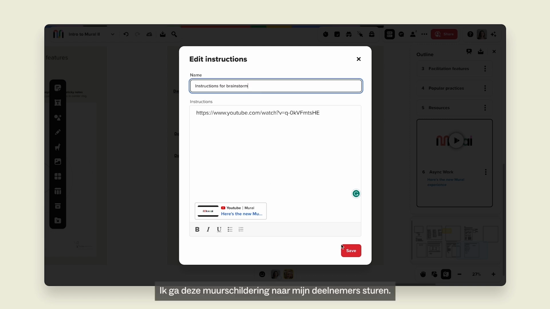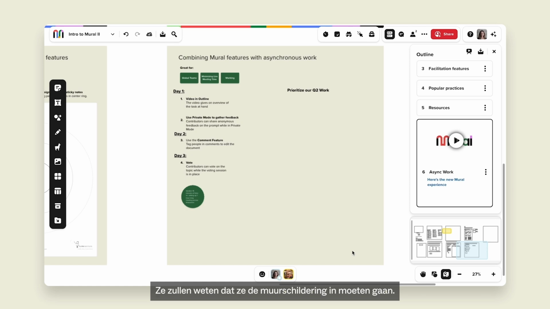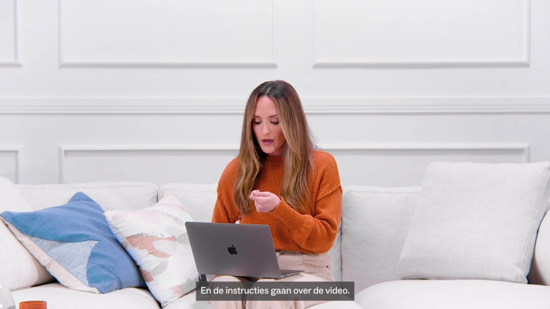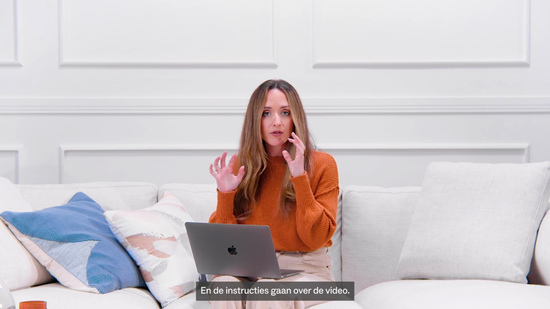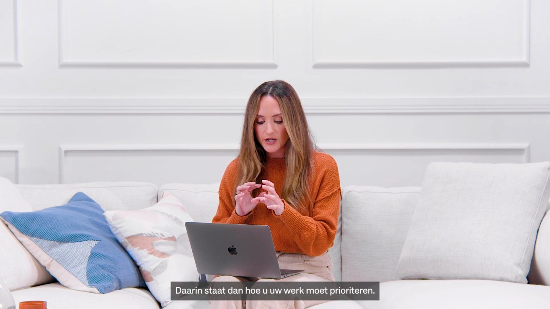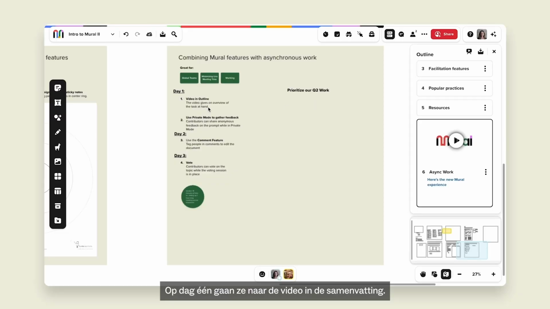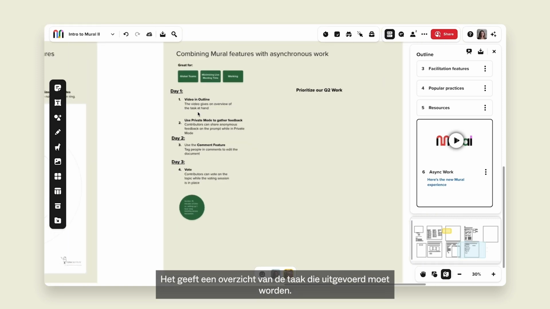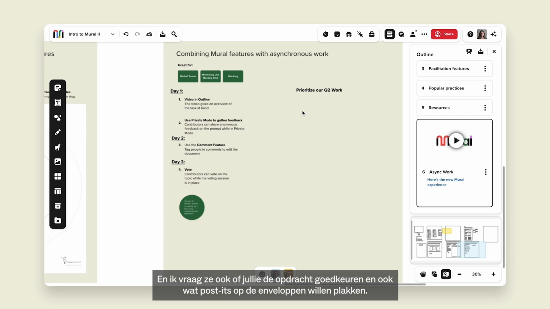I'm going to send this mural to my participants. They're going to know to go into the mural. They're then going to see the instructions, and the instructions will talk about the video that will then say how to prioritize your work. So day one, they go to the video and the outline. It gives an overview of the task at hand. And I also ask them, okay, I need you to also add sticky notes after you know the prompt.